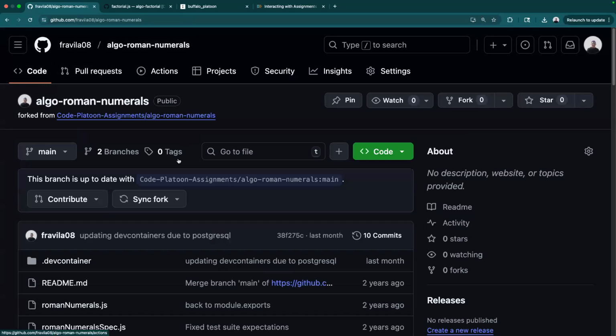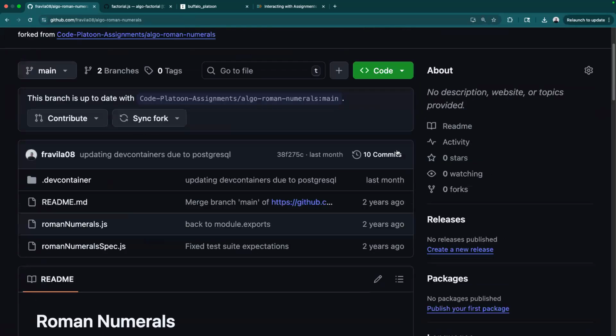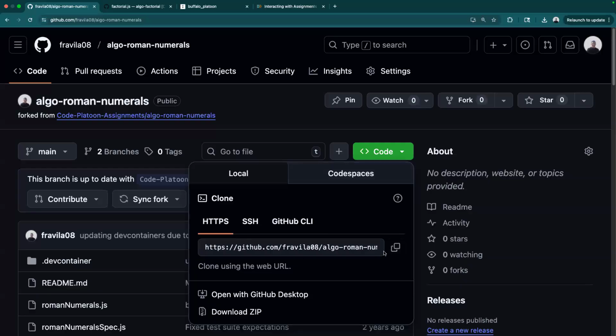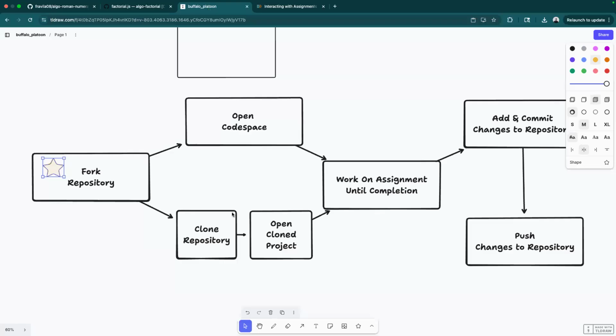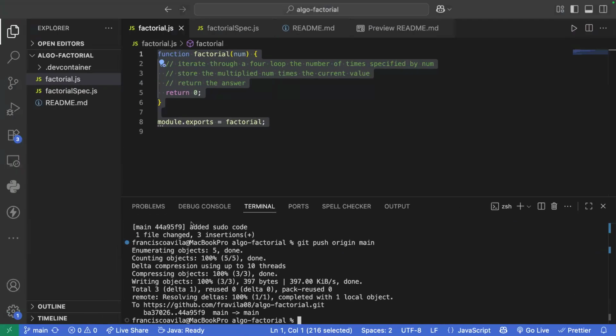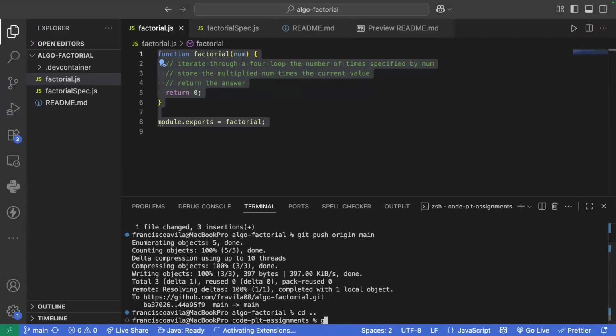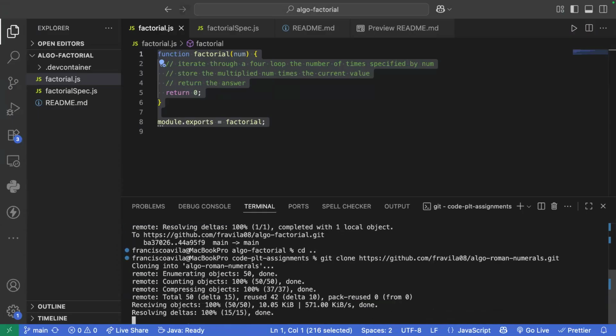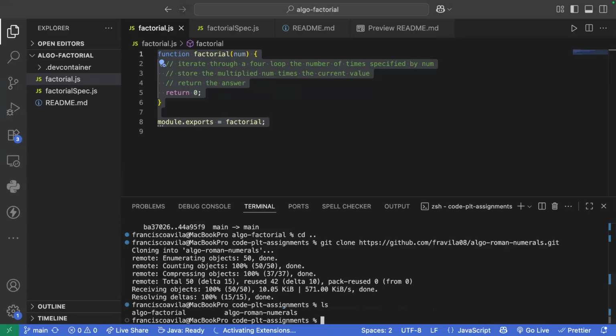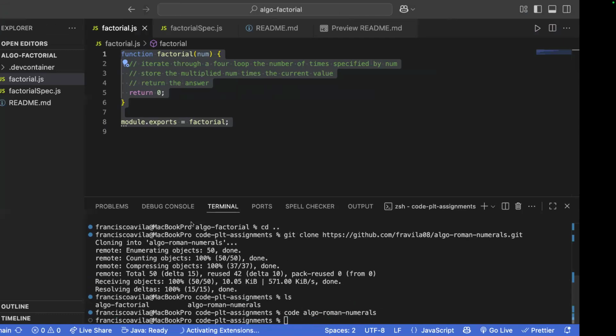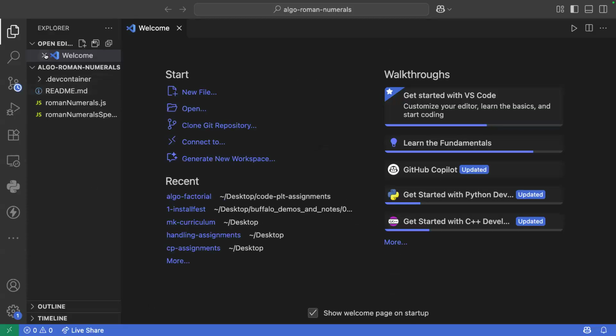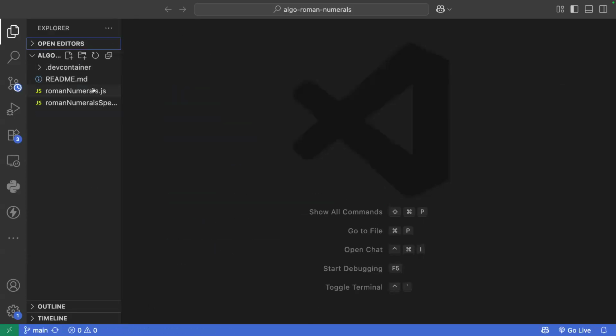Okay, now I am the owner of the assignment. If I want to clone the assignment, I copy the HTTPS. Let me go back to my drawing here. I'm cloning the assignment now. I'm gonna change directory 1 back. I run git clone, paste the URL pattern. If I run ls, I now have Roman numerals as well. So I can code algo Roman numerals. There it opens up Roman numerals.